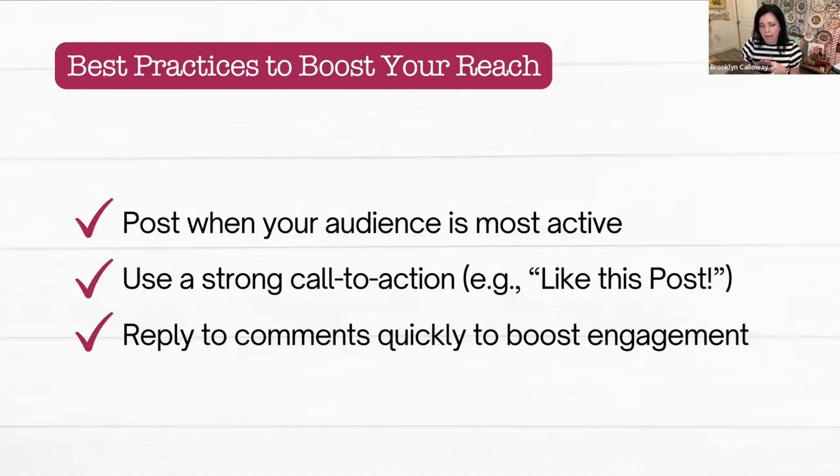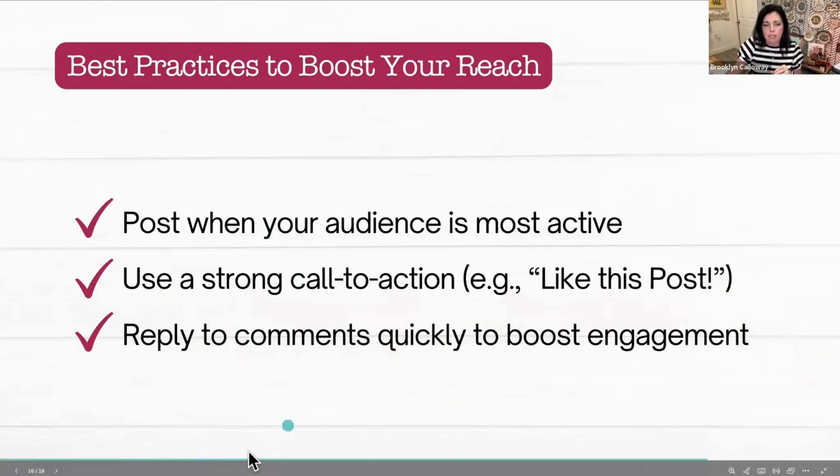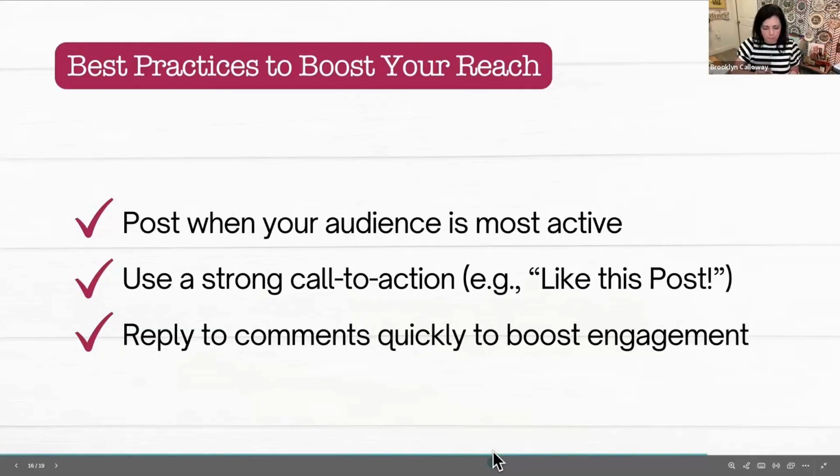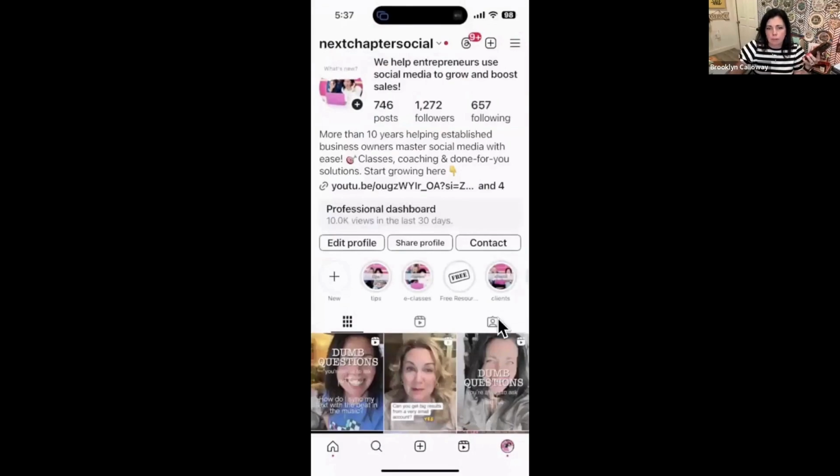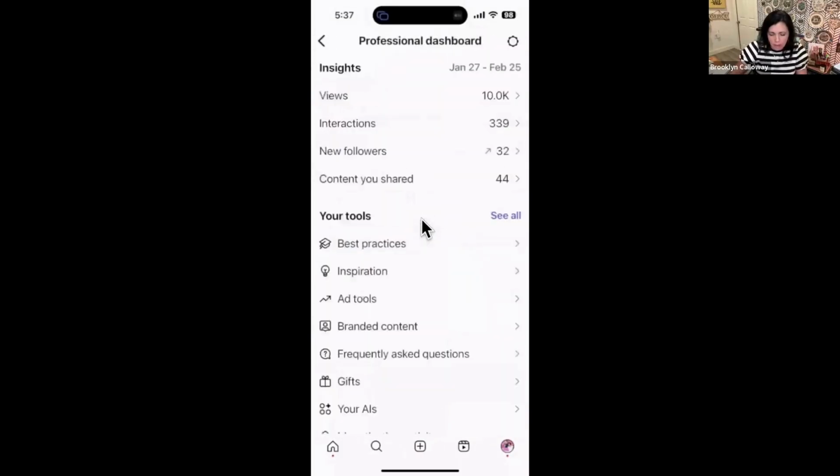Post when your audience is most active. The way that you can figure out when your audience is most active is, stop sharing. Let me share it again and go back to my phone for you. Okay, so here's our Instagram. And I'm going to go to my professional dashboard. And I am going to go to, I think it's interactions.